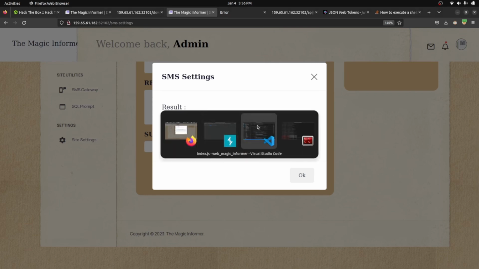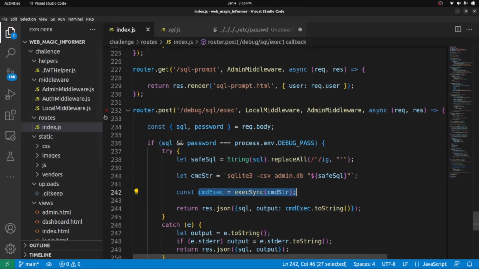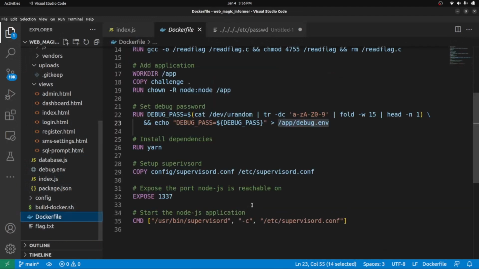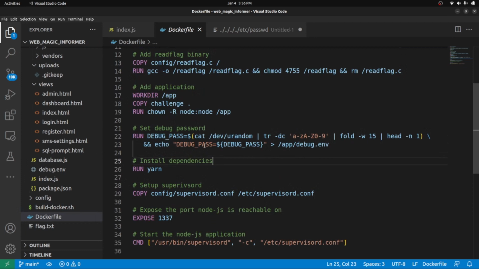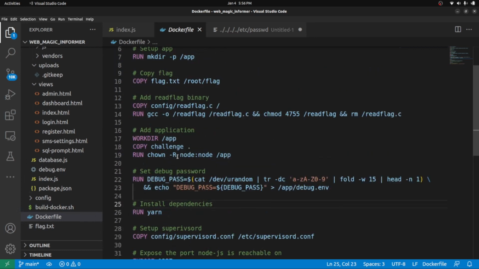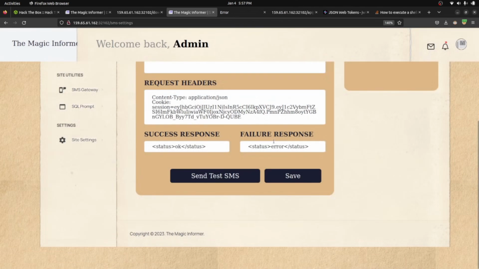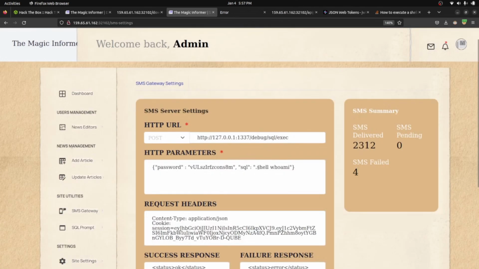We know the web application is being run by the user node. From this Docker file itself, we understood that the user node is running the web application. Now we got the code execution. All we need to do is try reading the flag file, and let's try to do that.